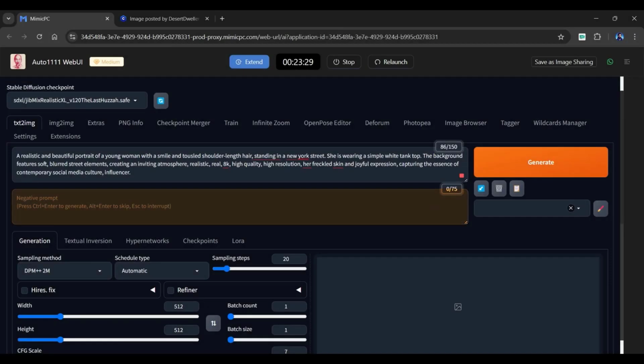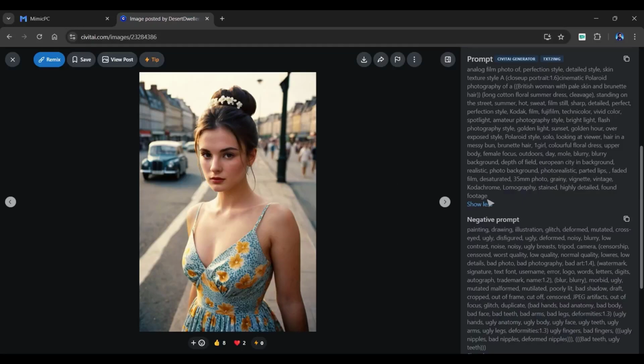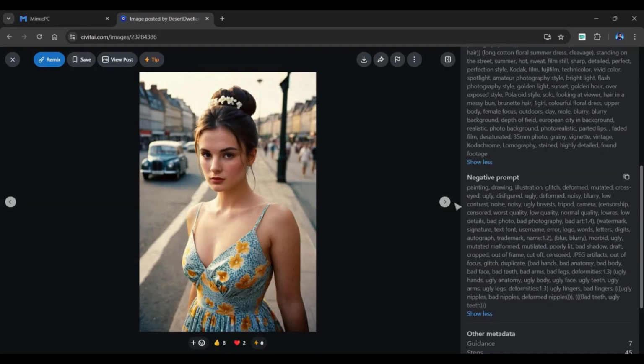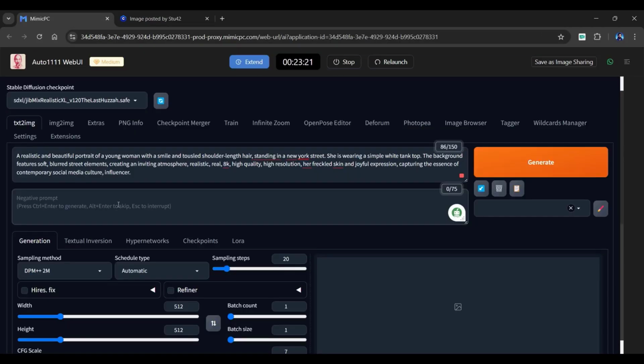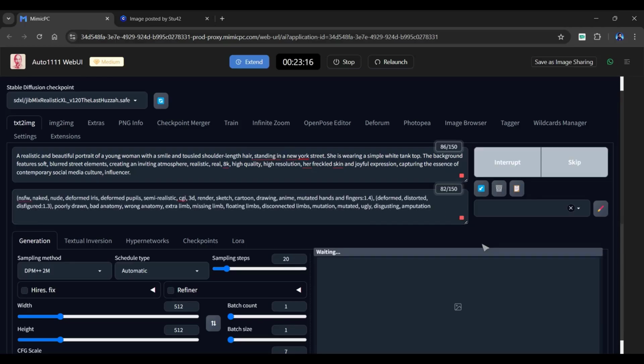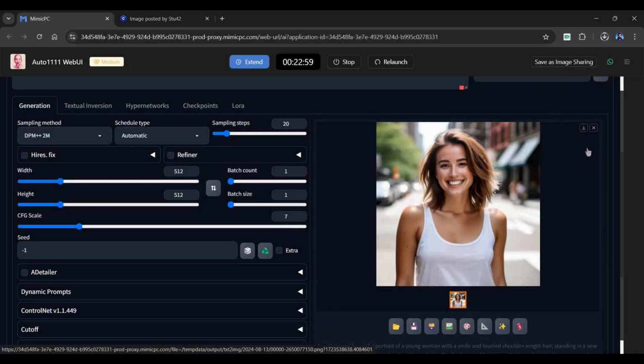The negative box is what you wish to remove from the image. Again, explore any image in Civit AI to observe the negative prompts used by others. Let us paste this prompt. To create the image, simply click Generate. Once the image is ready, simply click here to save it.